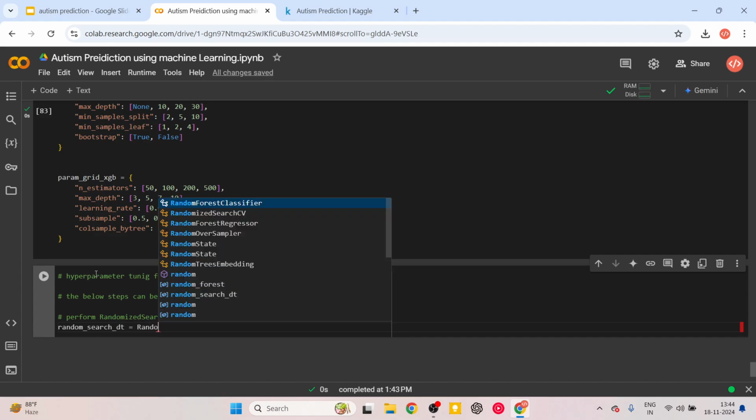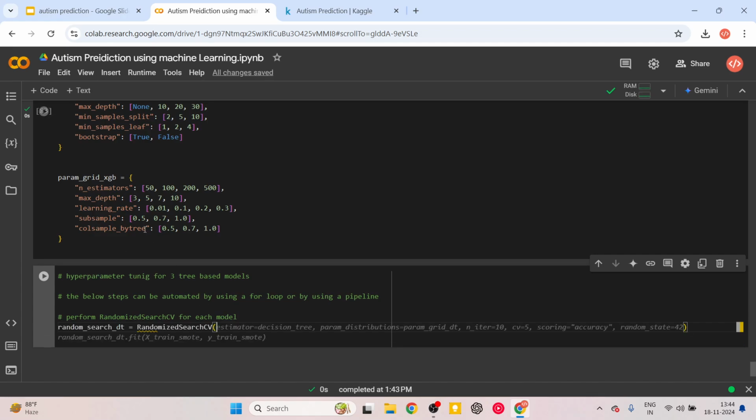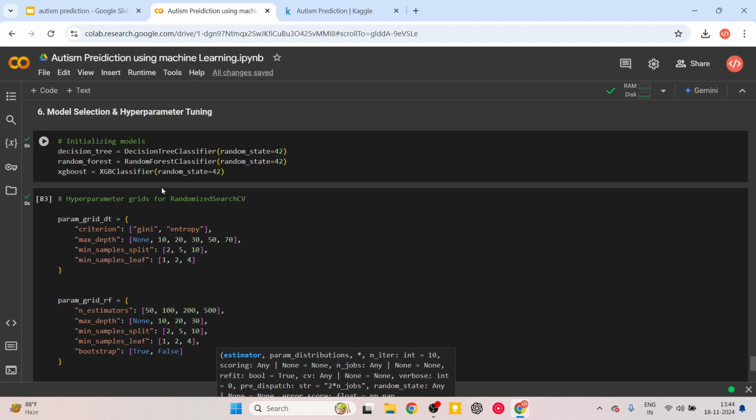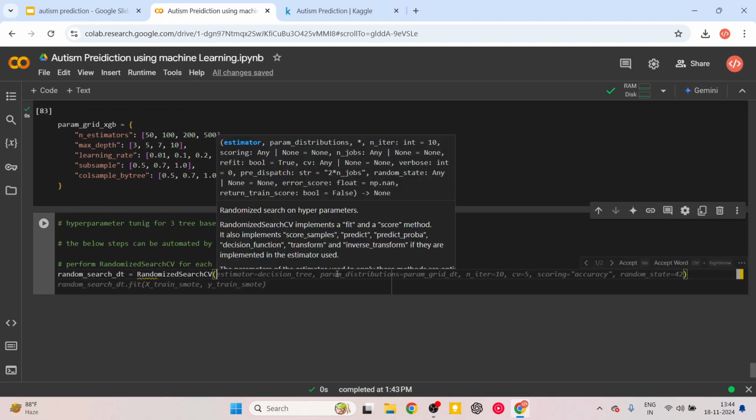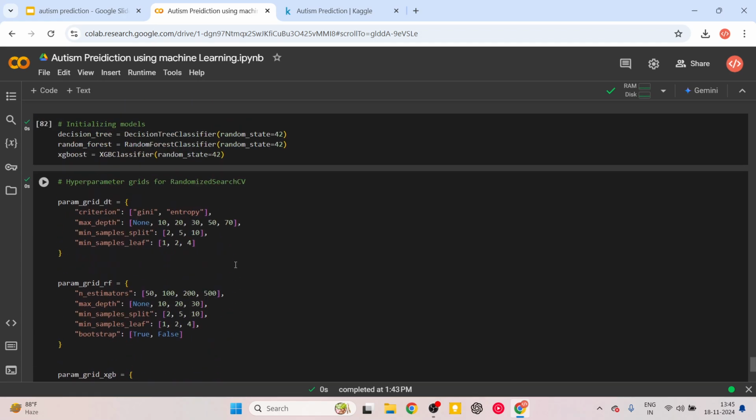randomized search CV, and then pass your decision tree that you have created. So estimator is equal to the decision tree that we have instantiated here, and then param distribution is equal to param grid dt. Scoring is accuracy. Okay, n iter is how many total trials you have to do. So when you put n iter equal to 20, each model would have 20 combinations.